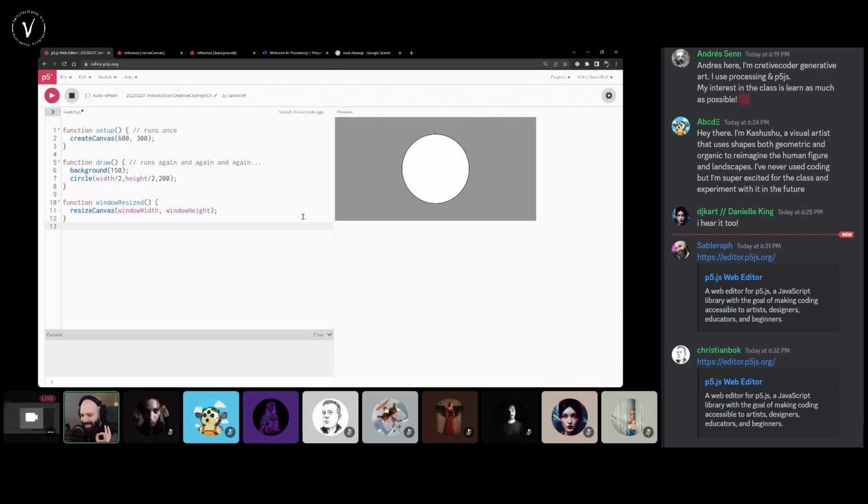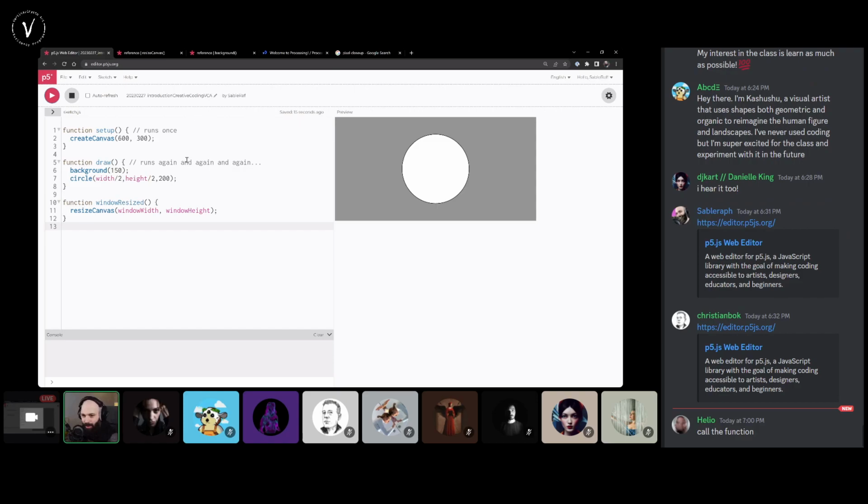Any guess? This is a tricky one, but you have all the elements on screen right now to guess why this doesn't work. This is a tricky question, but you can definitely find the answer. Any guesses? So we have setup here. We run it once. Call the function. Very good, Helio. That's half of the answer, but that is accurate. So when does this function windowResized get called?